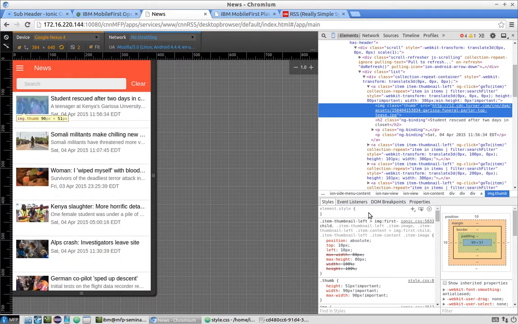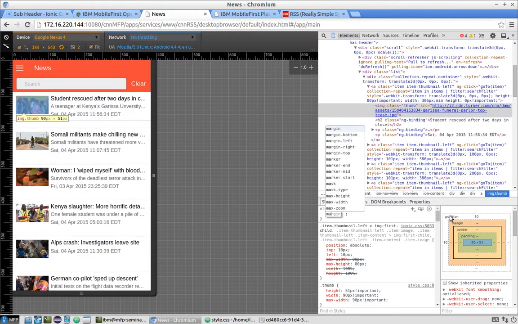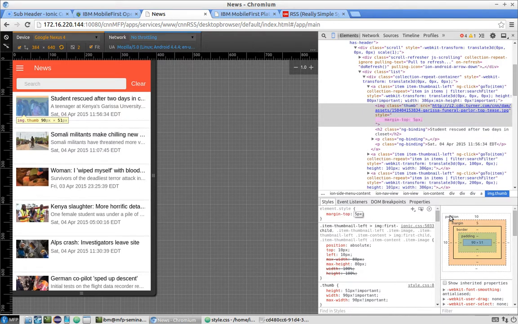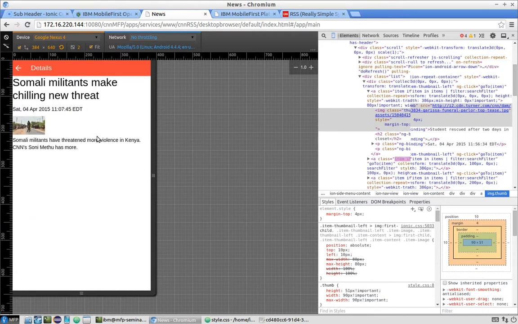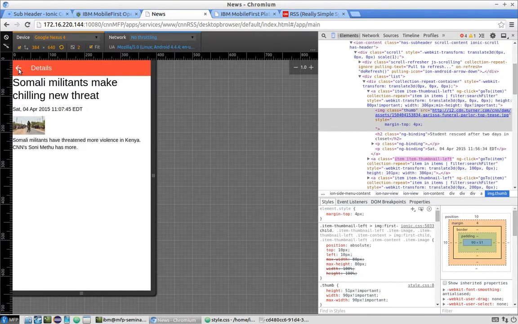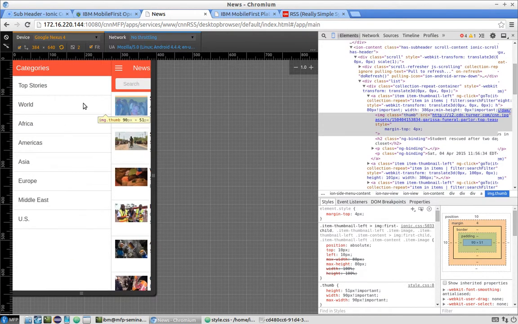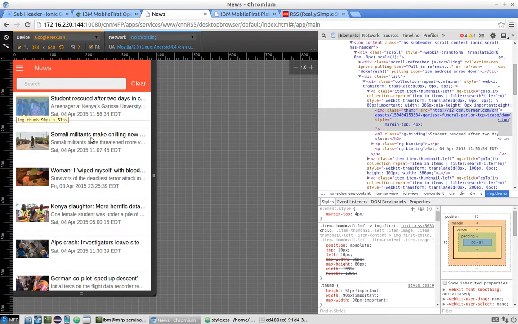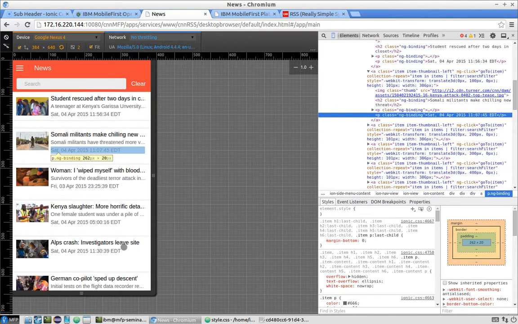So I believe it should be something like margin from the top for 5 pixels. No, it's too much, 4 pixels. So let's check. Yep, it looks okay. So this is how we will leave it.